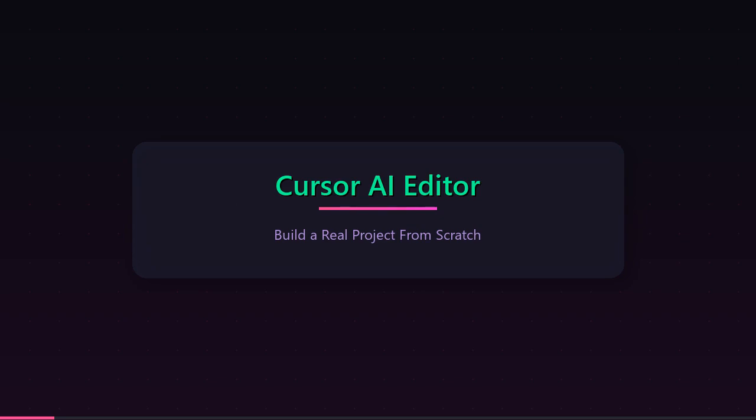Imagine an IDE that reads your entire code base, writes code for you, runs terminal commands, debugs errors, and even plans features before writing a single line. No, this is not a VS Code plugin. This is Cursor, an AI-native code editor that has replaced VS Code for developers at Stripe, OpenAI, NVIDIA, and Adobe. Today I will show you exactly how to use it by building a real project from zero to finish.